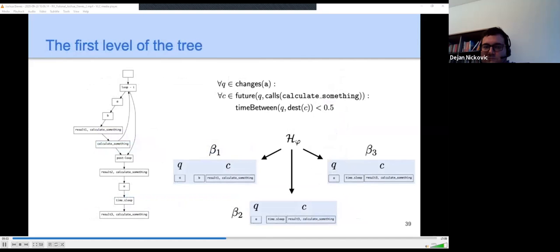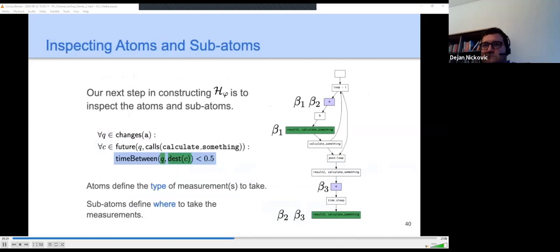And now that we've defined static bindings, we can introduce the first level of the tree H5. In particular, this level of the tree consists of the static bindings derived. Now if we look at the symbolic control flow graph shown on the left, it's clear that more than 3 static bindings can be derived, but we just show 3 here for the sake of illustration and to save space. The next step in instrumentation, once we have static bindings, is to inspect the atoms and the subatoms of our CFTL specification.